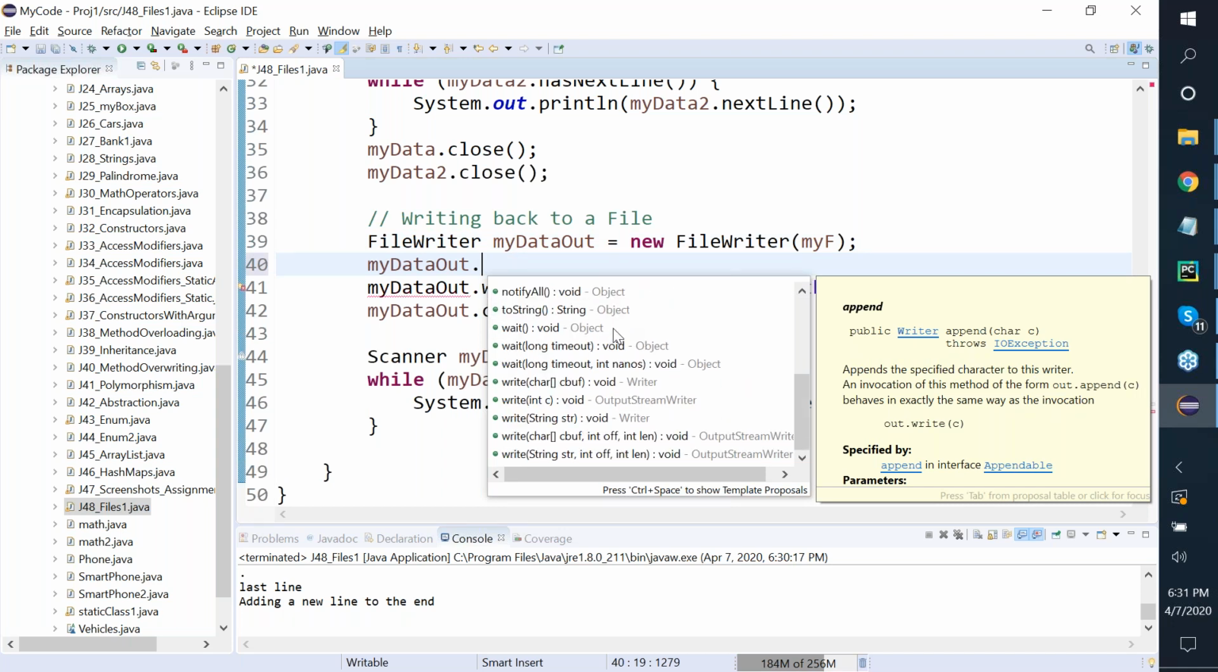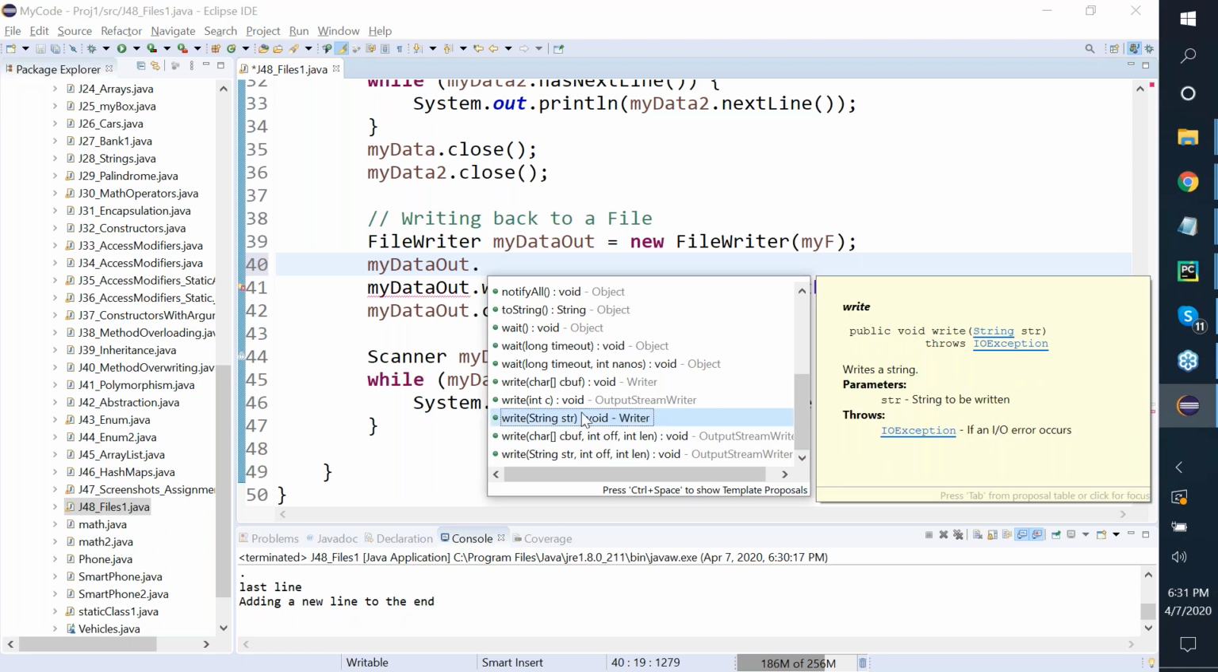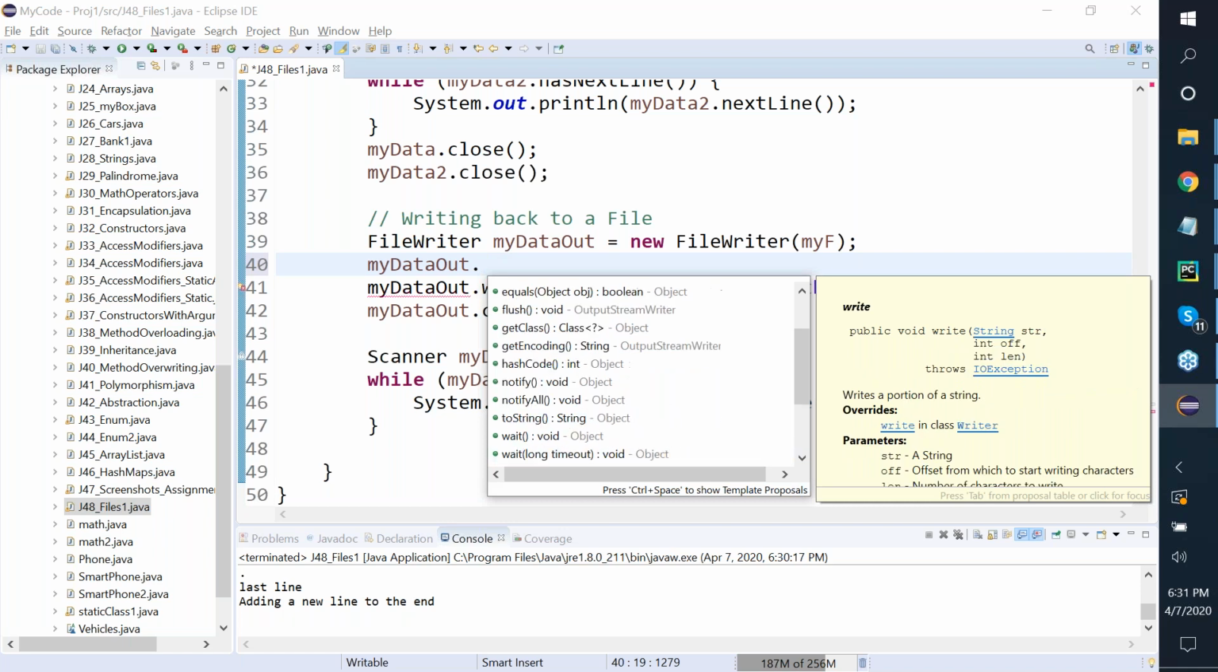Let me make sure. Write, what does it do? String to be written. Overwriting it. Okay.